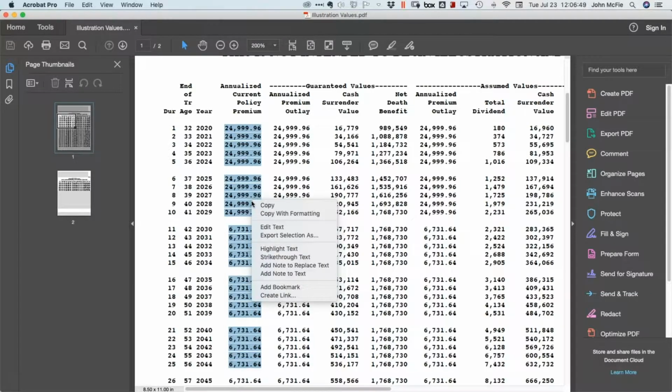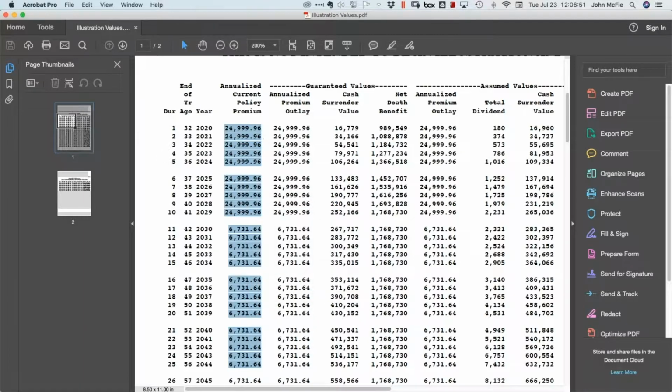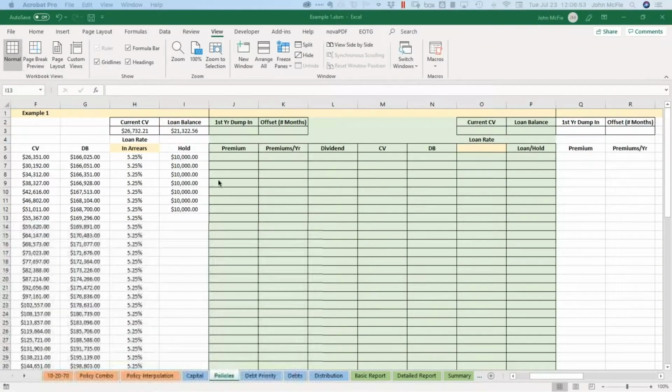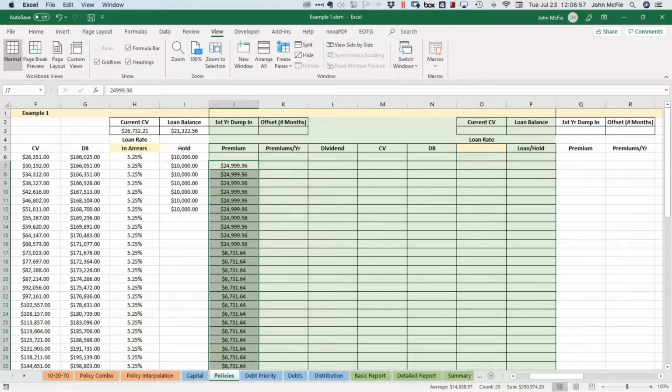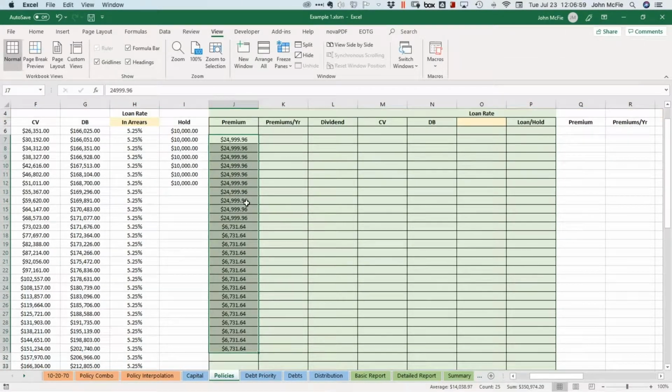We'll just do the first 25 years here. We'll copy this, and then we can move over and put this in as the premium on a policy right here. We paste just the text, and those values come right over. So we would do that for the premium column. We do it for cash value, death benefit.